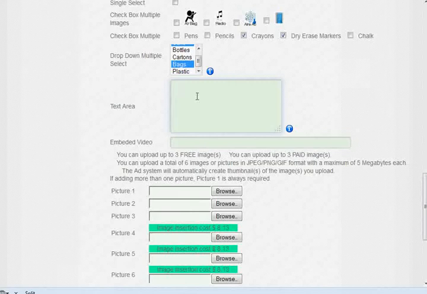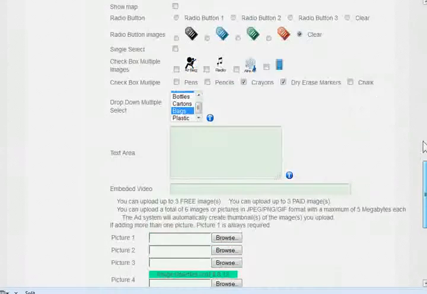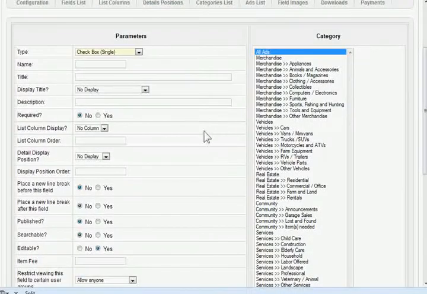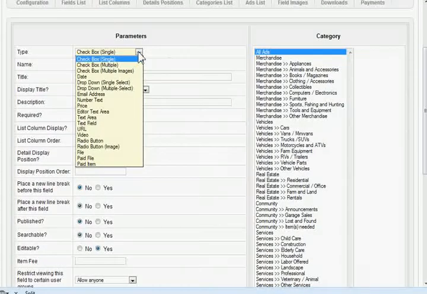And it's just simple text. There is no formatting capability. But with an editor text area, as in the ad description, this is where you can actually give them the ability to format their text so that they can boldface it, center it, put in tables and things such as that, to give the potential customer a better opportunity to see what the description is.